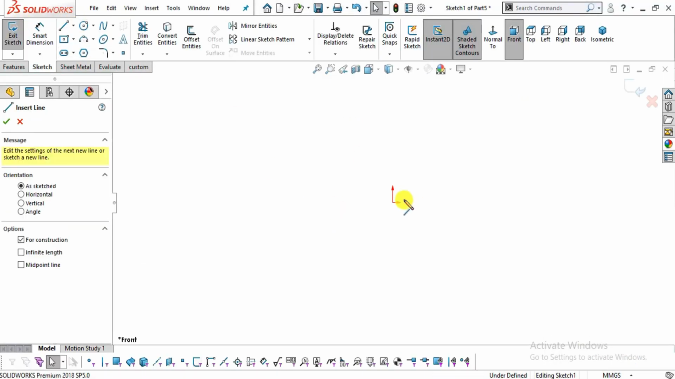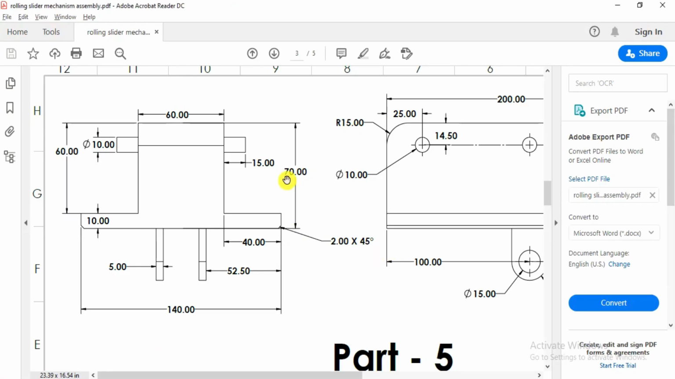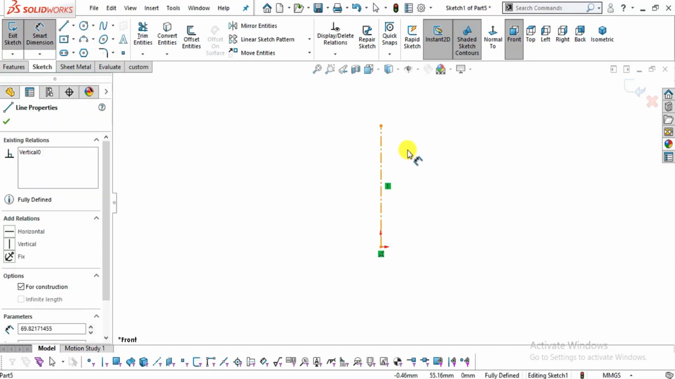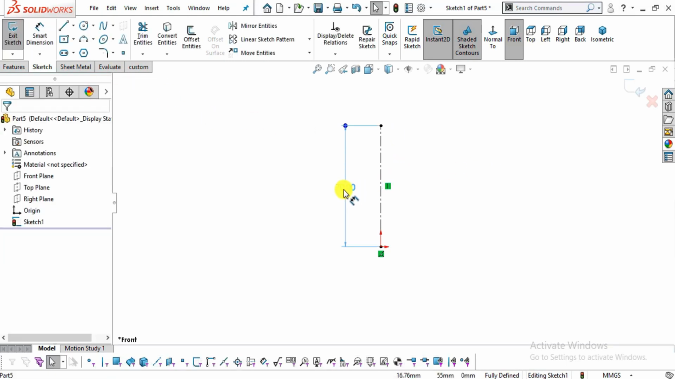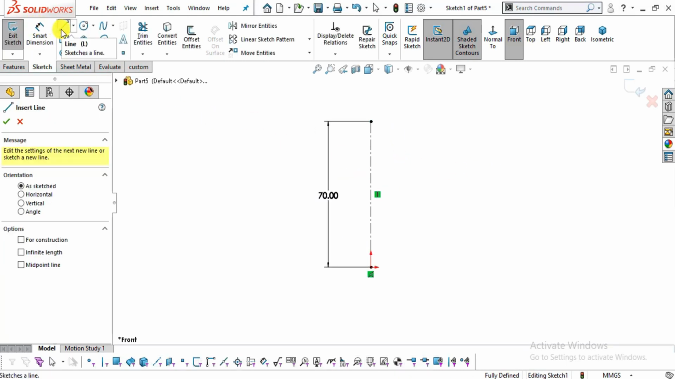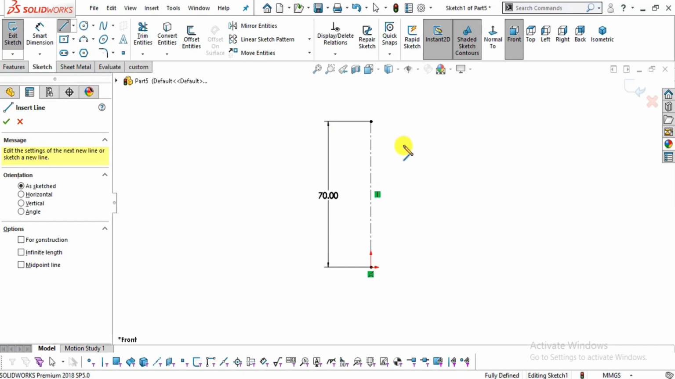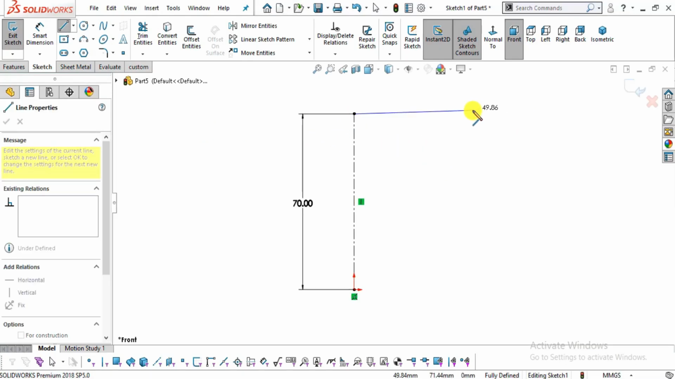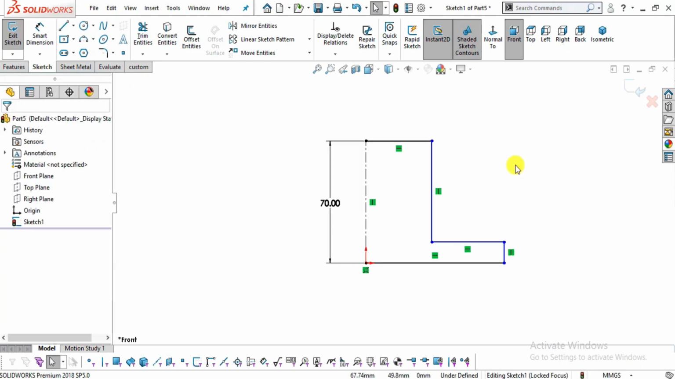Now select your center line, create one center line in vertical direction. Now its length will be 70 mm. Enter the value of 70 mm like this. Let me drag this side. Now again select a line command. Now I will create one half profile, then I will mirror it along this center line axis which I have created right now. Now select a line command and create this half profile like this and up to this, and close this sketch.